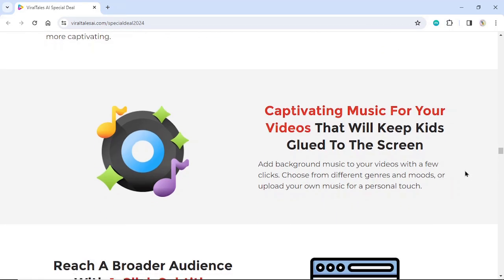Captivating music for your videos that will keep kids glued to the screen. Add background music to your videos with a few clicks. Choose from different genres and moods, or upload your own music for a personal touch.